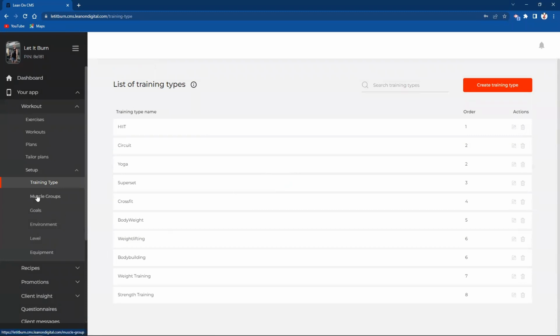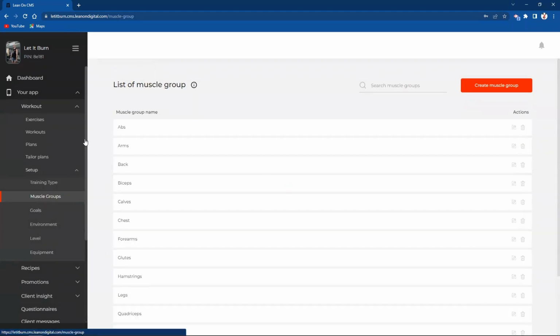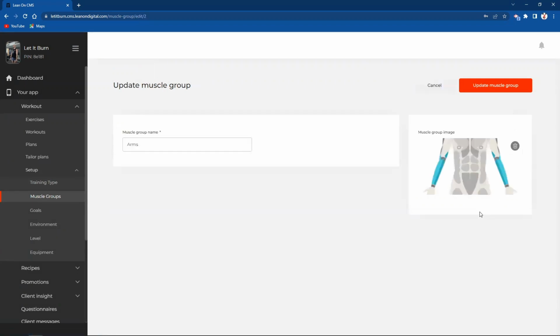Next section is muscle groups. Same principle applies. For example, if you have a picture related to a muscle group, arms, then it's visible inside the app, and when your clients click on arms, they will see all the exercises that are linked with arms. But if you delete the image and update, then it's not visible, and they will have no options like that.